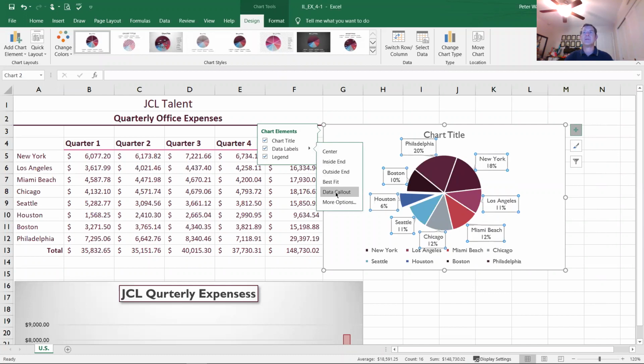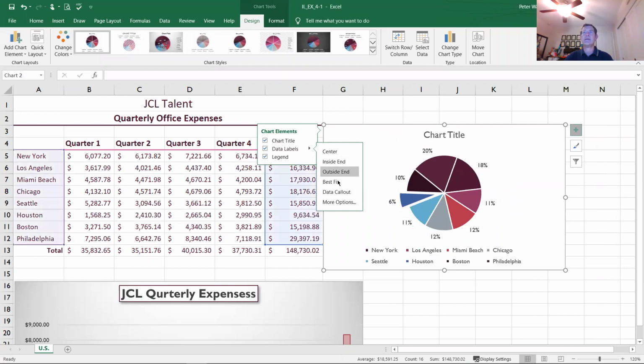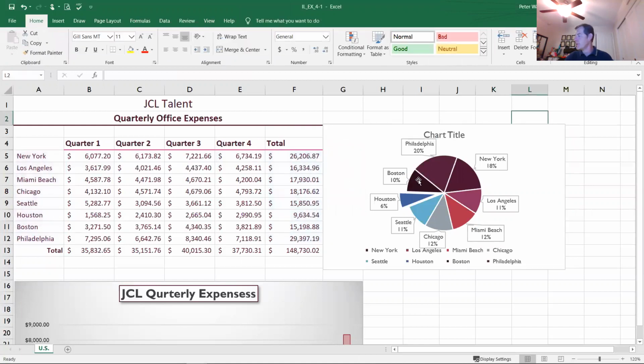So I'm actually going to change these. I need to make sure that I don't have them selected. And so I'm going to do data callout instead. And I'll click off of that. There we go.